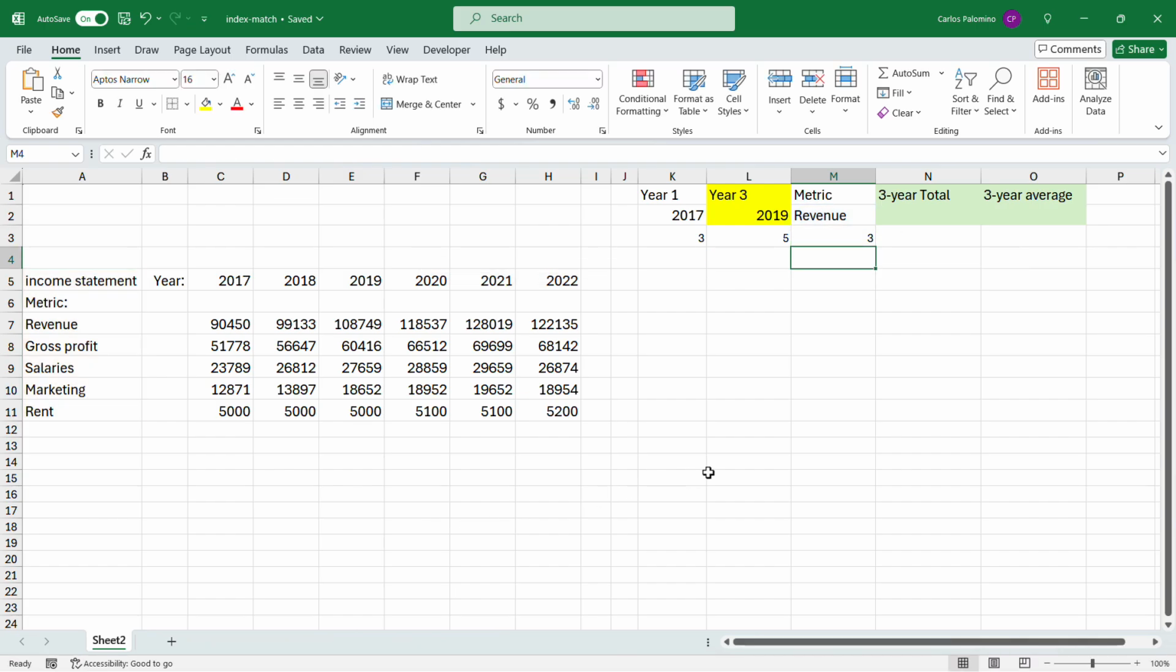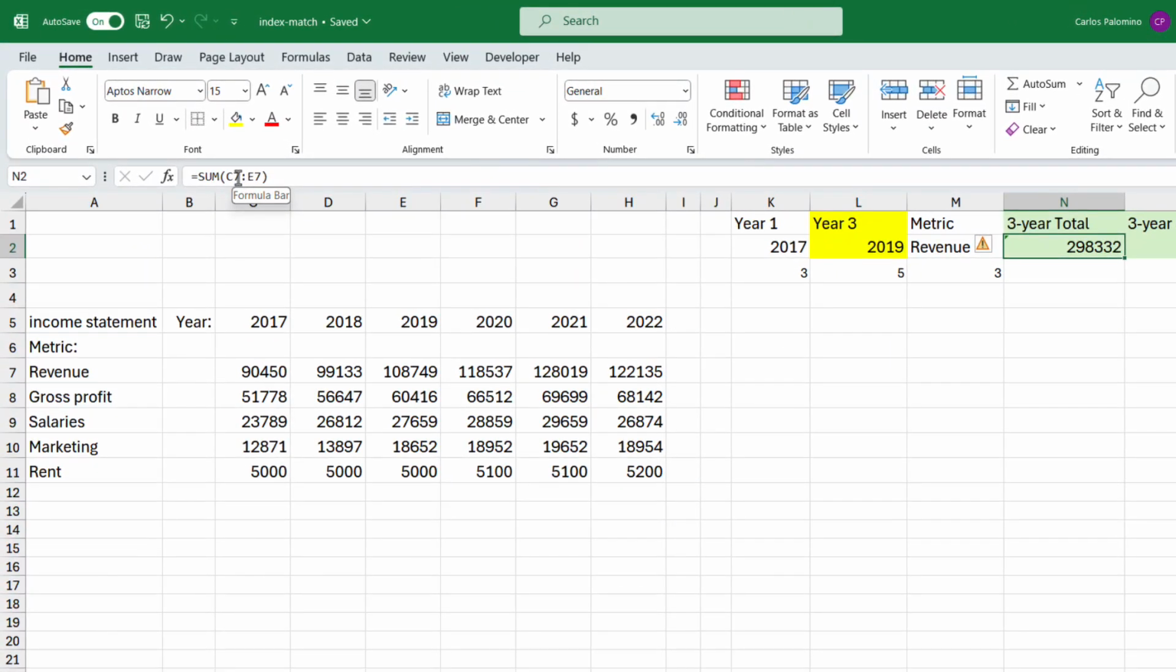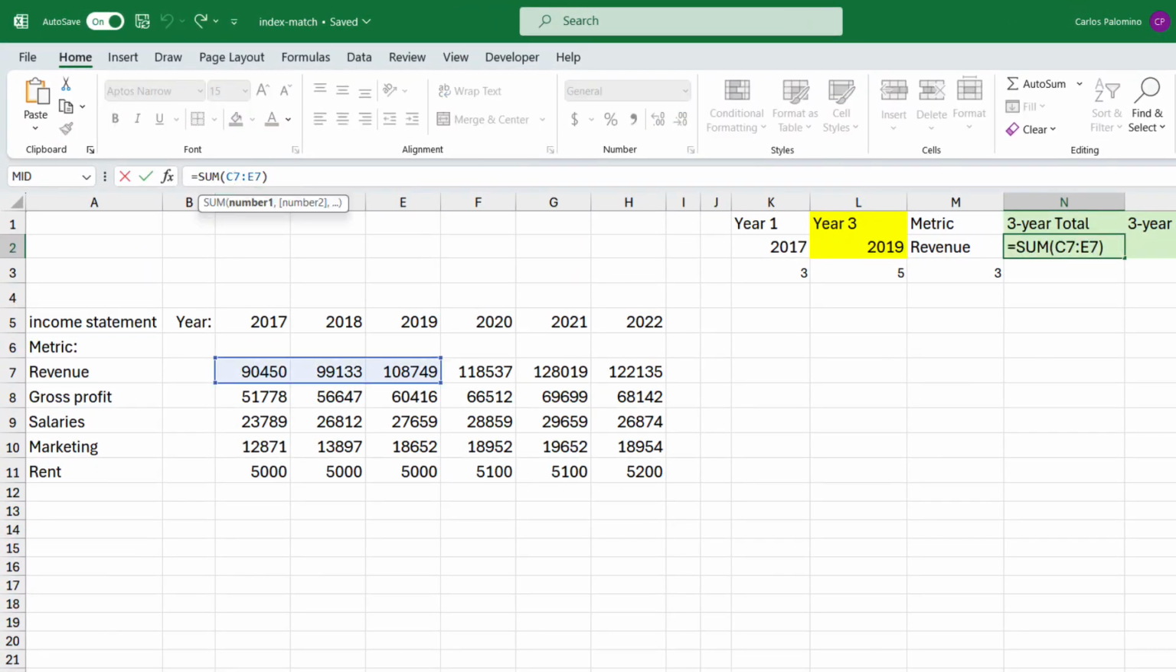Now let's put together the sum function and we will do it in steps too. On cell N2, type equal sum, open a parenthesis. For the current selections, it would be the cells C7 to E7, and press enter. Click on the formula, and now let's change the arguments. To select the cell C7, we need the intersection of the row 3 and the column 3 of this range.